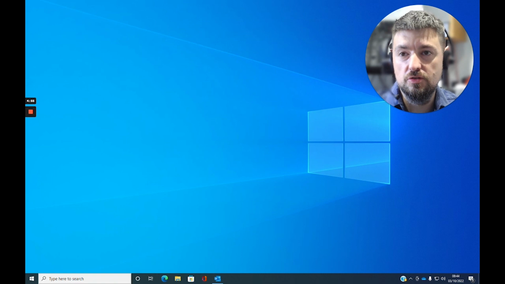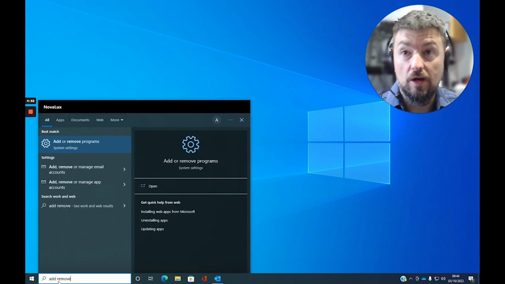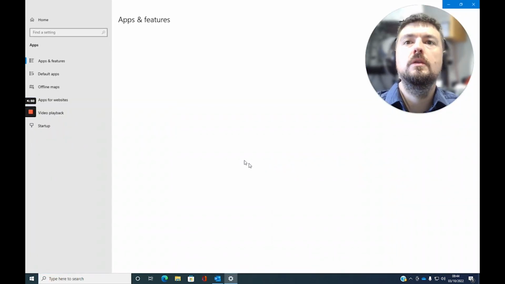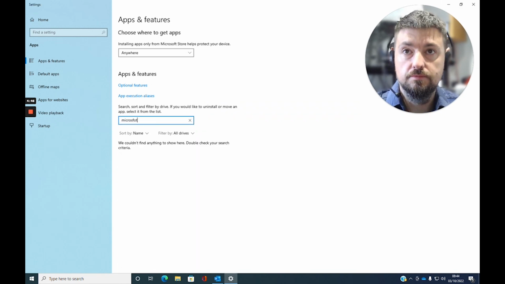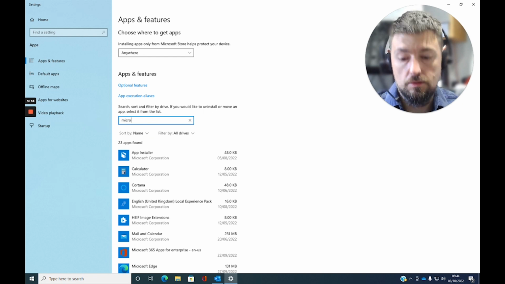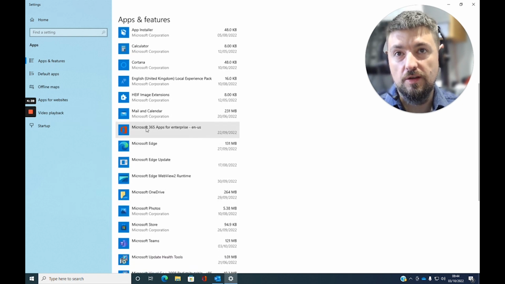do it. So first search for add or remove programs, there we go. And once your list loads up, search for Microsoft. Spell it right, it might help. And you'll see 365 apps appears.